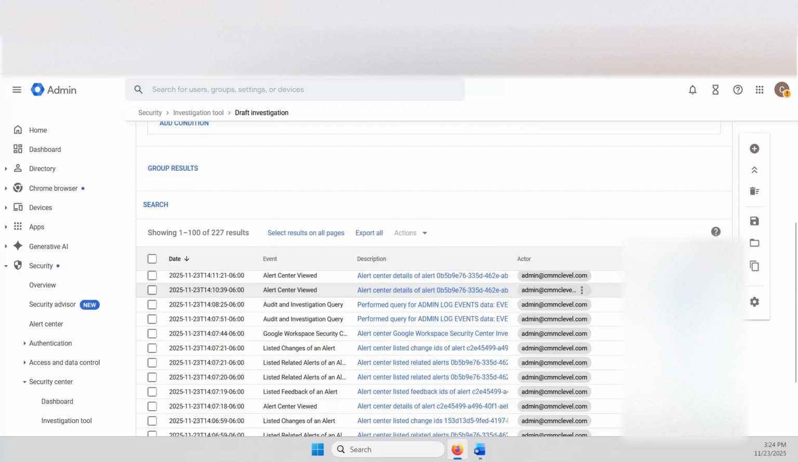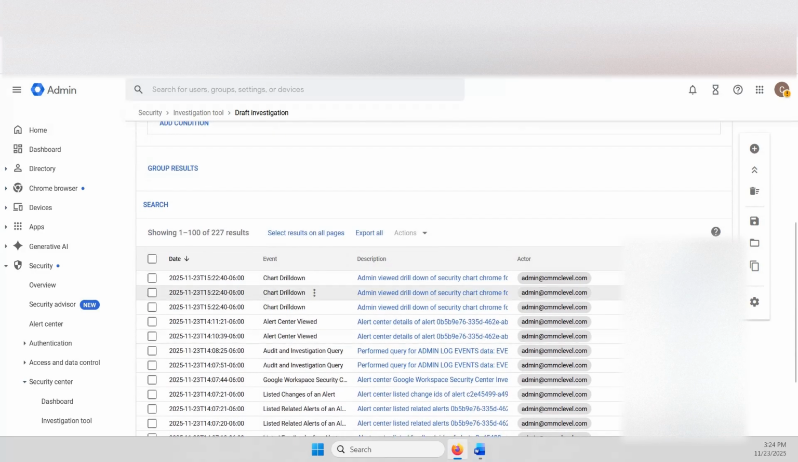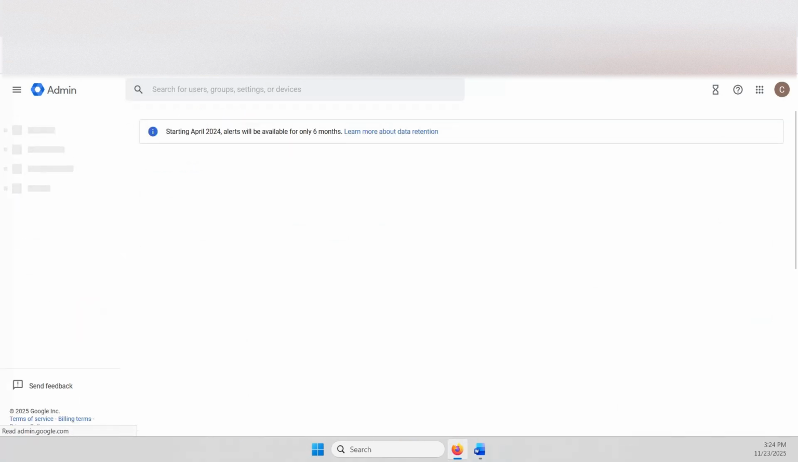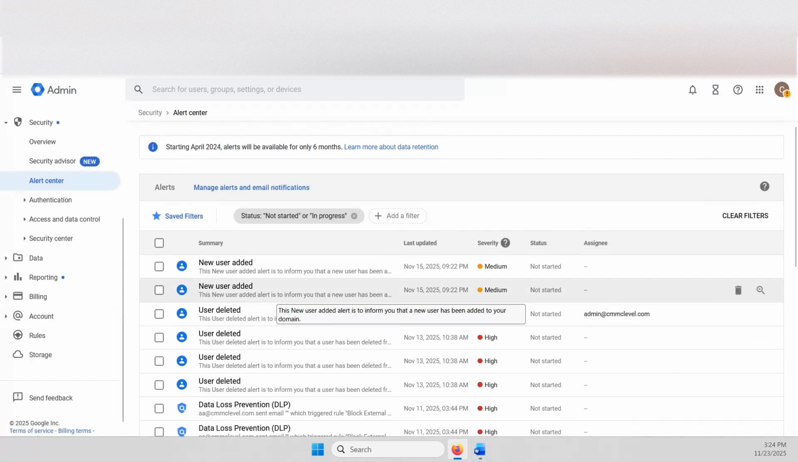So it'll say stuff like, admin viewed the drill down of the security chart. So it shows you that you're actually going through it. That's a good one to go through. If you see anything crazy here, you might want to check it out. Now, moving on back to security, your alert center, where we're going to end up anyway. You might as well get a heads up on it.